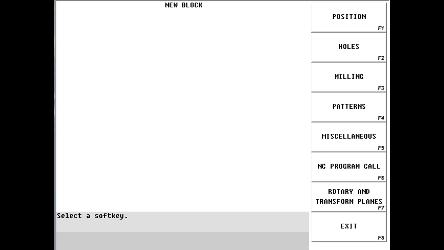I have the holes menu. Anything holes related, boring, drilling, reaming, or tapping will be done under there. Any milling operations, lines and arcs, or simple geometry will be done under the milling tab. Anything that I program, I can then pattern. And we have some miscellaneous features such as change part setups, adding an M code for whatever reason, whether it be for fixturing, pallet change, what have you. And then we have an NC program call where we can merge a conversational program and an NC program together.